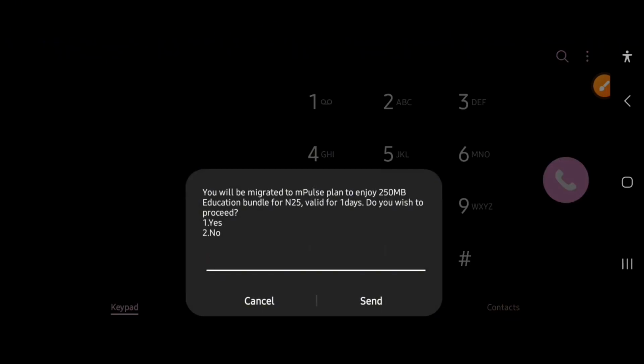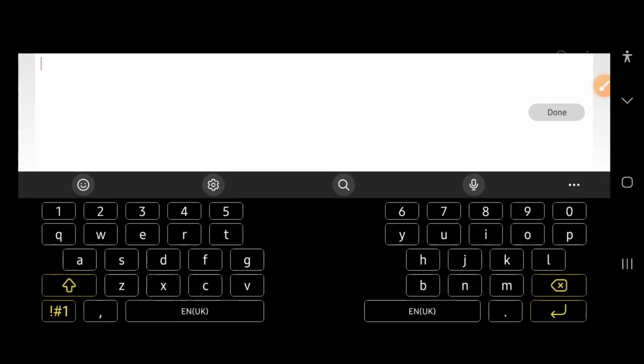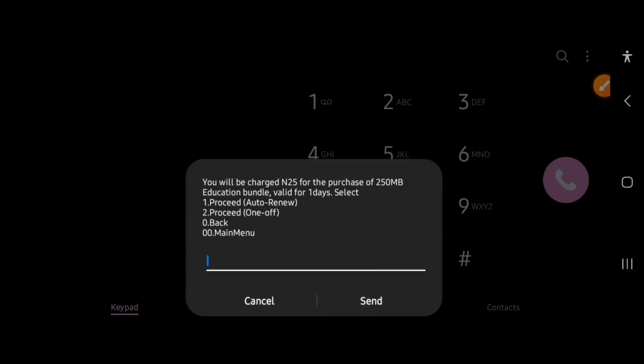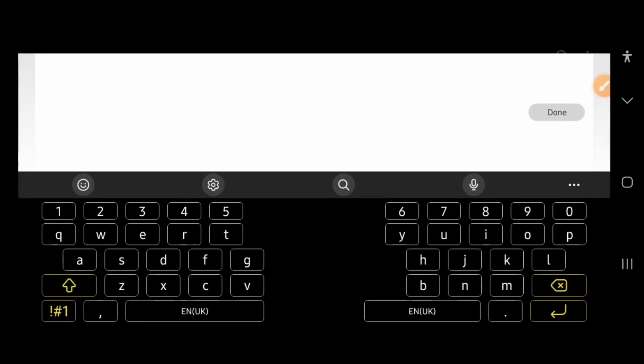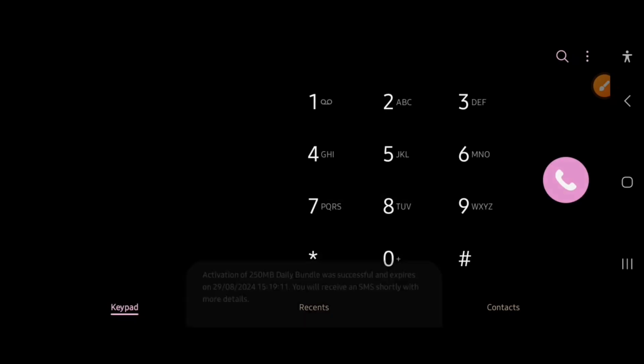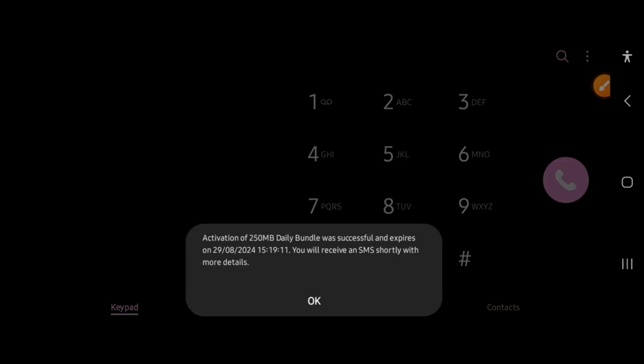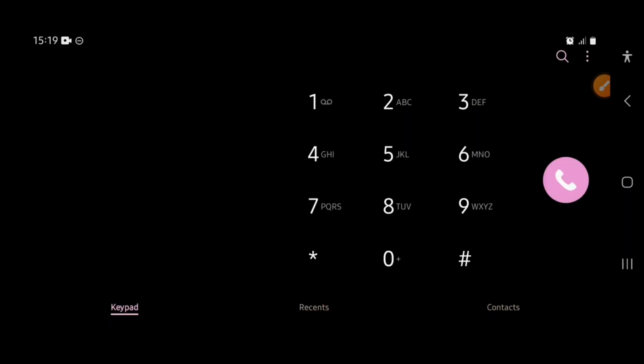That's 250 MB for just 25 naira, and it is telling me that I'll be migrated to the M plus plan. So it's just for one day. Let me select yes that I'm ready, and then you'll be charged 25 naira, just one off. As you can see, my activation of the 250 MB daily bundle was successful and expires on this date. You receive an SMS notification shortly. Let me show you the balance.